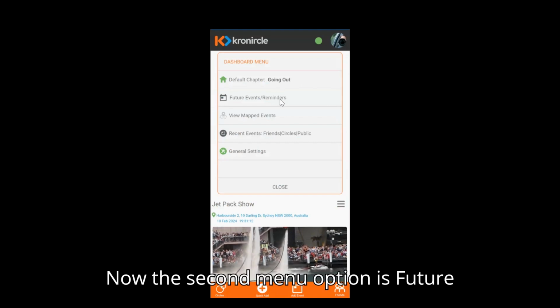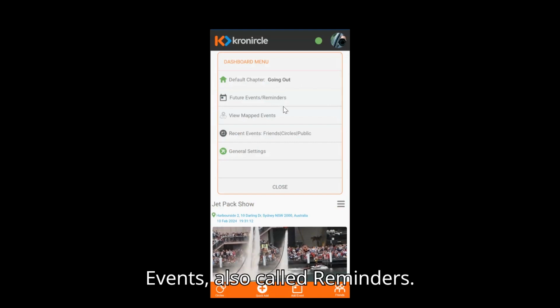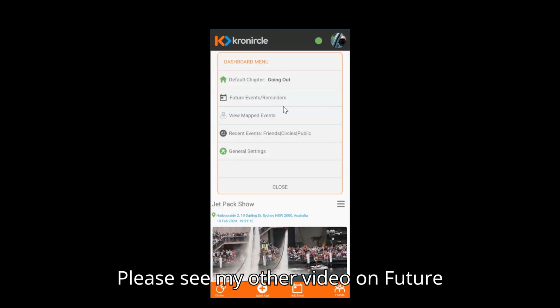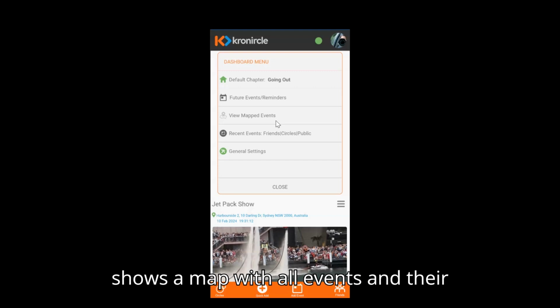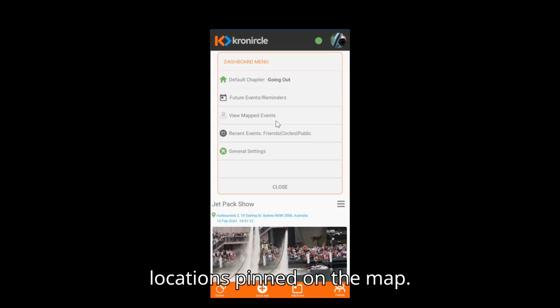Now the second menu option is Future Events, also called Reminders. Please see my other video on future events to see how to use that feature. The third option, to view mapped events, shows a map with all events and their locations pinned on the map.